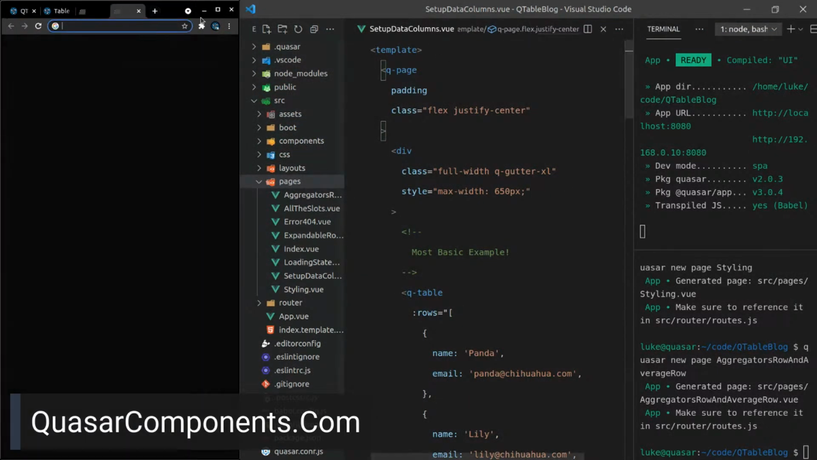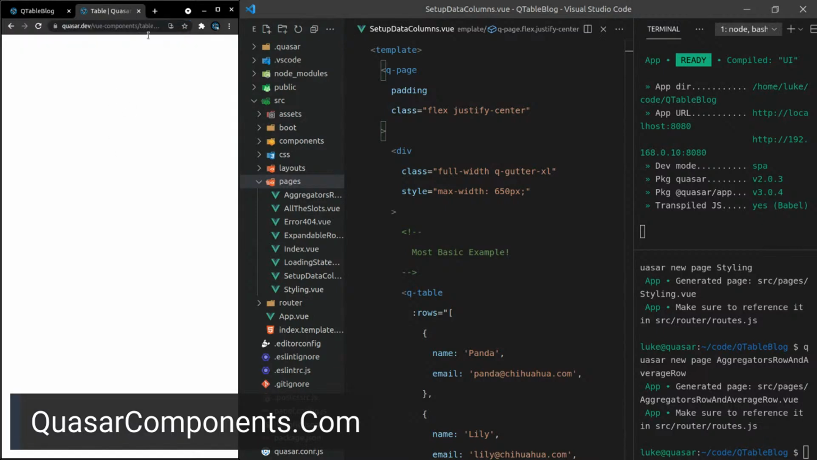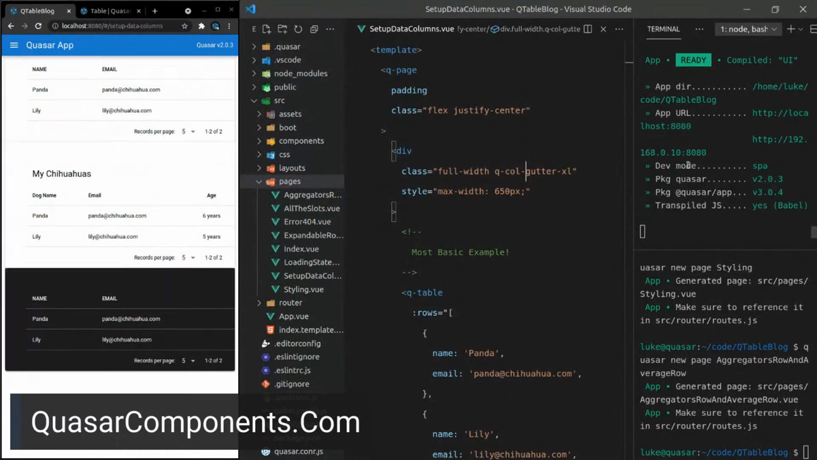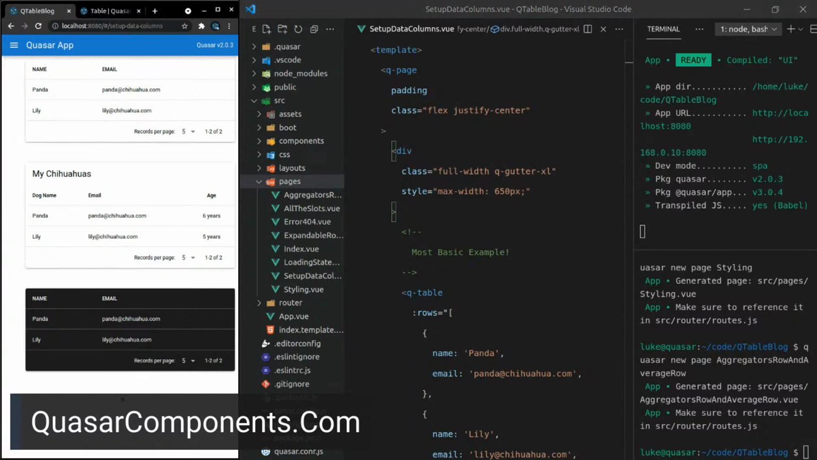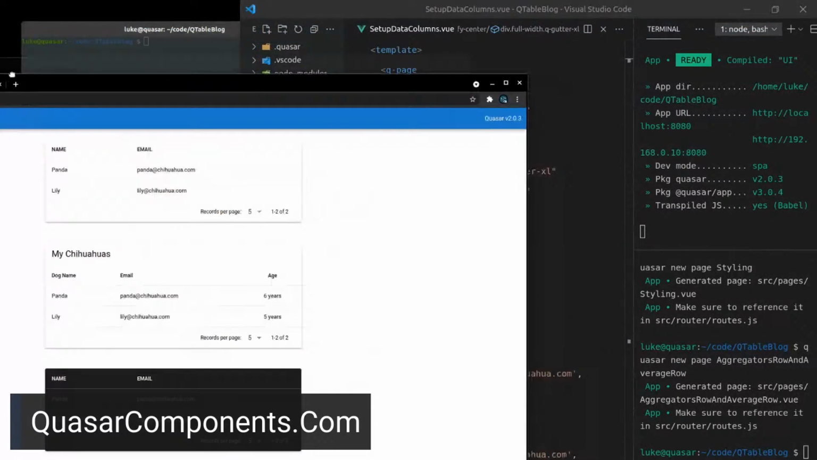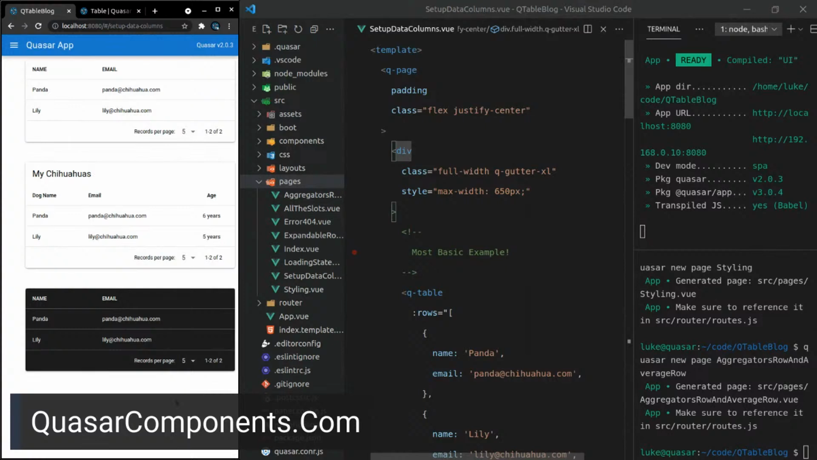Is it? Why are we getting, the gutter doesn't seem to be working. I think with the gutter, we have to use q-col-gutter or something like that. No, that certainly didn't work. Probably don't even need the gutter, to be honest. No, the gutter's actually nice. It makes the examples work out more nicely. All right, so what else have we got?